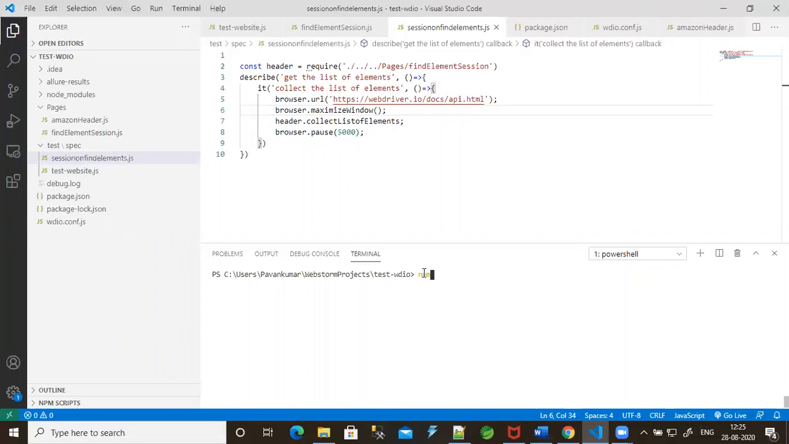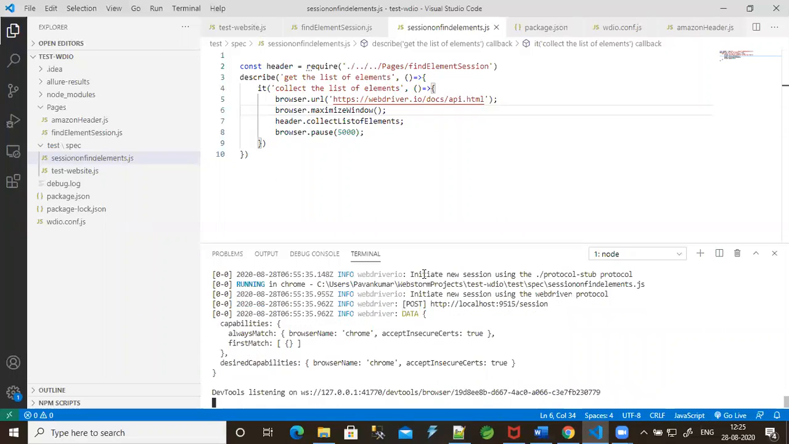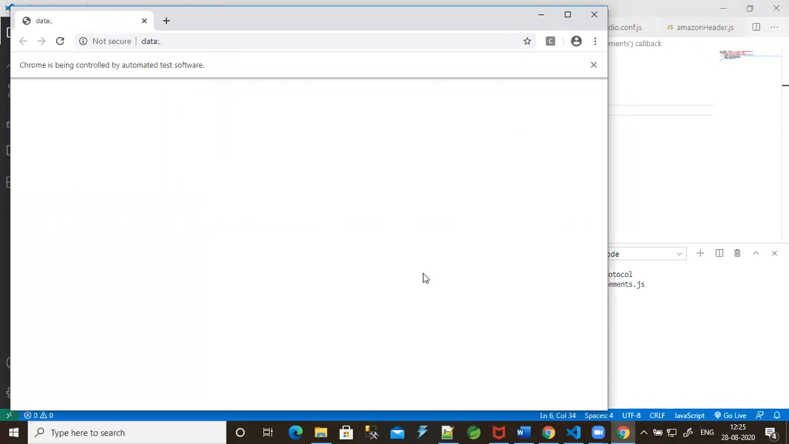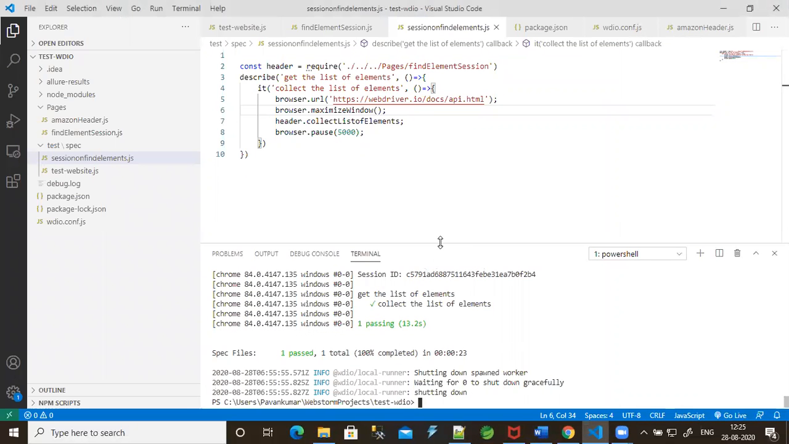Use the command npm test after saving to run the particular JS file. It's executing. Capabilities have started. The listener port has started. The browser has launched. The URL has been entered. Cool, it has maximized the window, waited for 5 seconds, and closed. Let me check the console log whether we got our required elements or not.